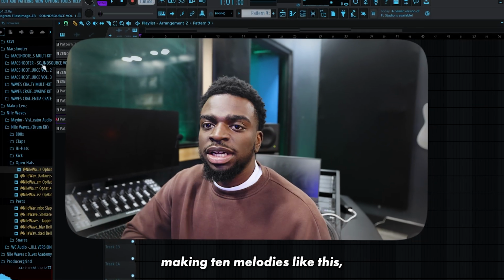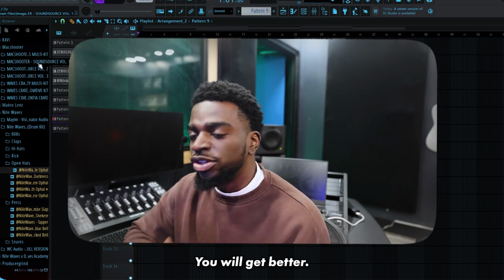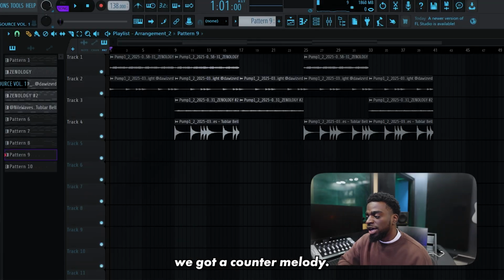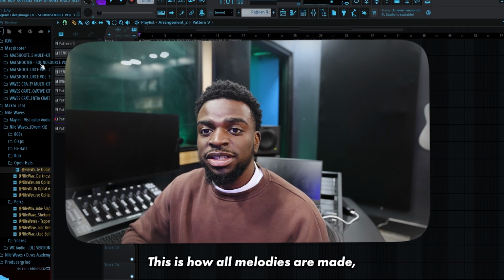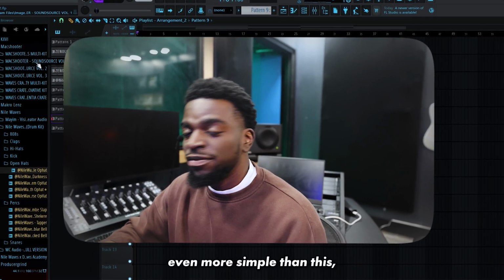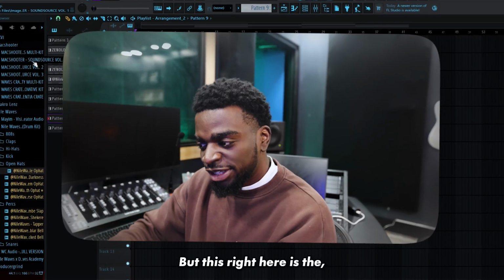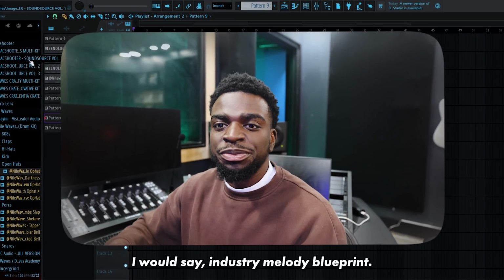Now imagine making 10 melodies like this, then 20, 30, 100. You will get better. There's a formula here. We got our bass line, we got our main melody, we got a counter melody, and then we got some ear candy. This is how all melodies are made. Things can get more intricate. Things can be even simpler than this. But this right here is, I would say, the industry melody blueprint.